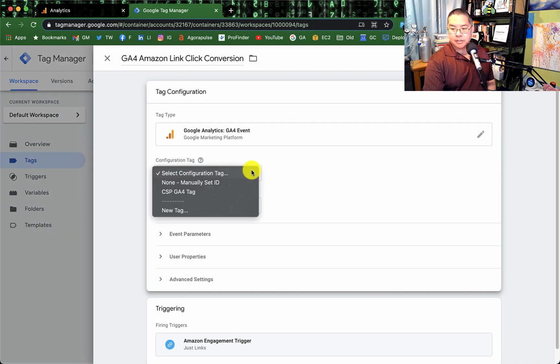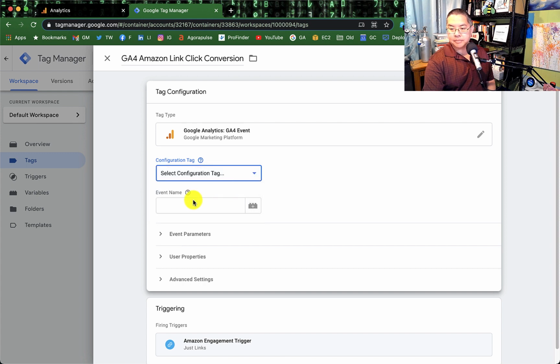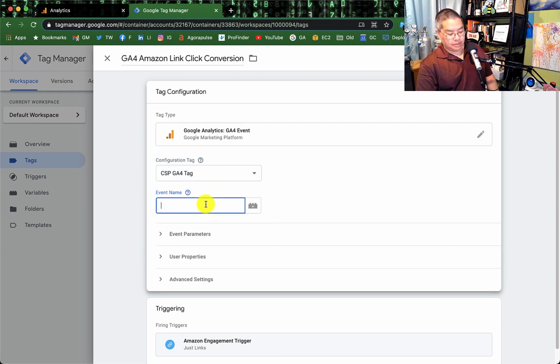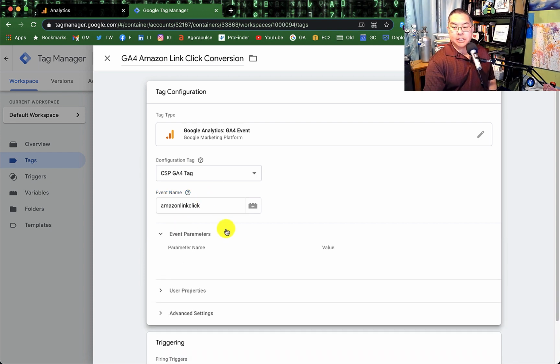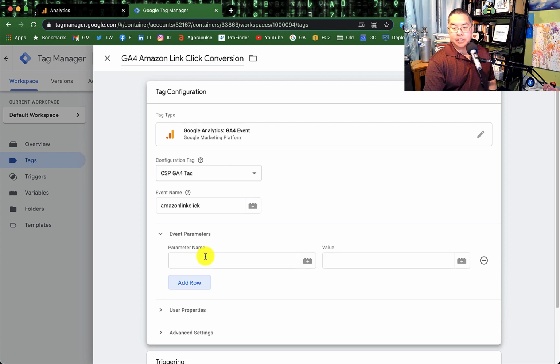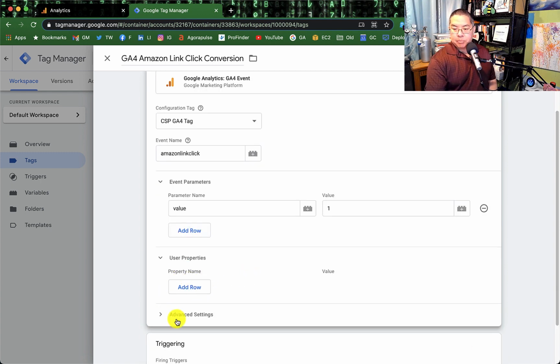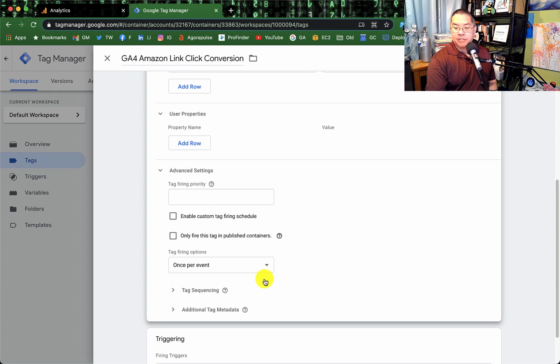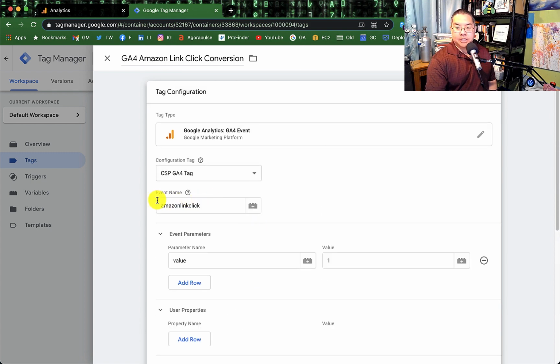So our event, we select our configuration tag, and we call this something like Amazon link click. Right? So that's the event name that it's going to send. If I want to specify something like a value, I can specify it here. Like a value of $1 or something like that as an extra parameter, but you don't have to do that. And obviously you should do that with actual numbers, not something you're just making up. And you can add in properties and all sorts of additional stuff in here if you want to. But this is the important part.